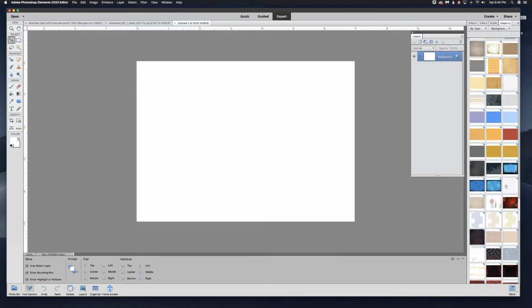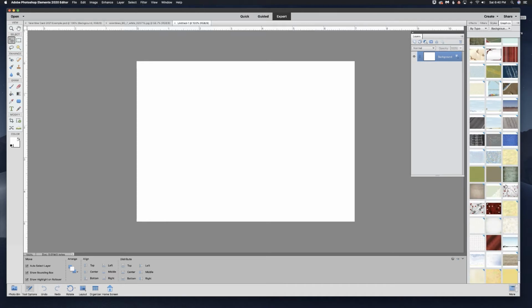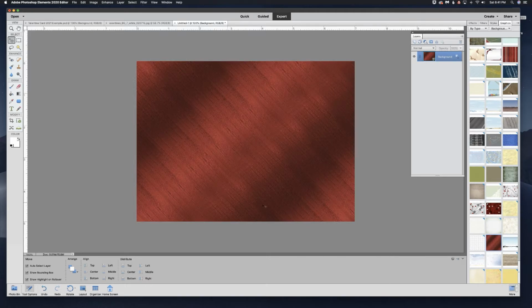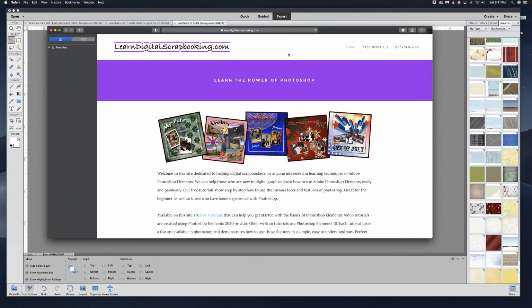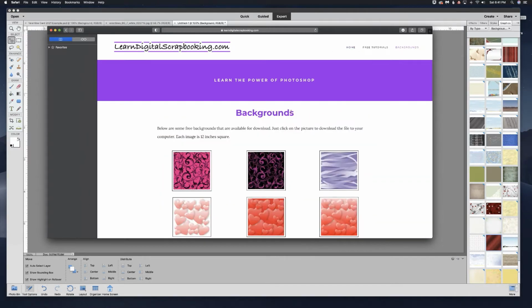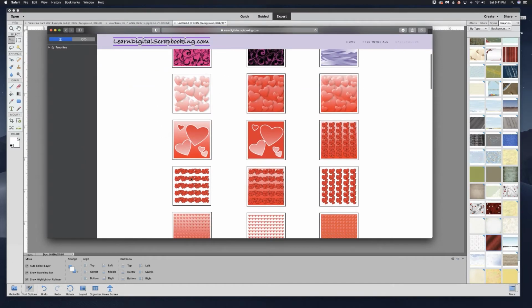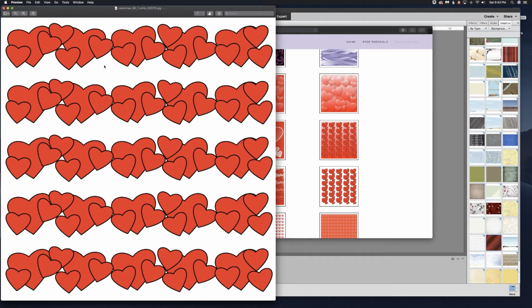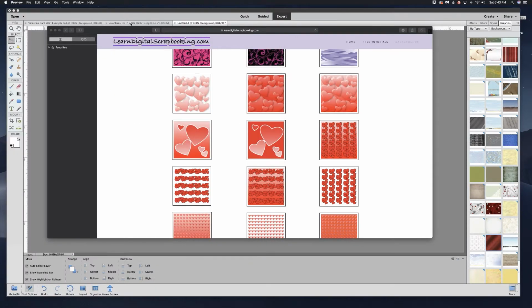I'm going to use this background down here towards the bottom. It's called Wine Silk. Go ahead and drag that in. I want to bring some hearts down to the bottom, kind of a border across the bottom and the top. Go to the LearnDigitalScrapbooking.com website, go to the backgrounds page, and you can find this background and click on the thumbnail and it will automatically download to your computer. I already have it downloaded, of course, and I already have it open in Photoshop.